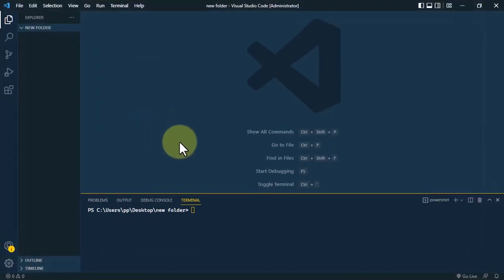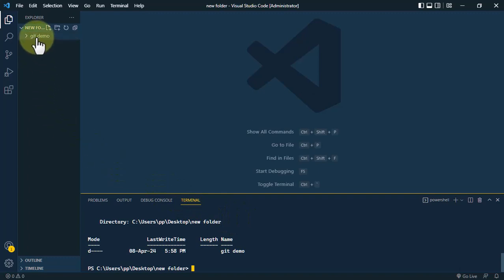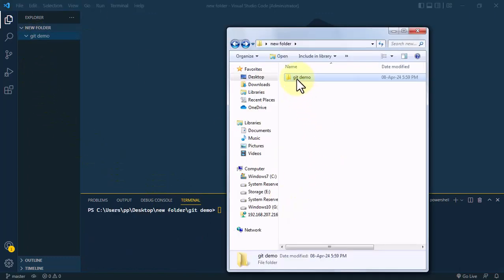So here we are inside the VS Code editor. Now let's just create one folder. So we have to write mkdir, make directory. We're just going to create one folder called git demo. So here we have the folder. You can see we have created this folder, git demo.